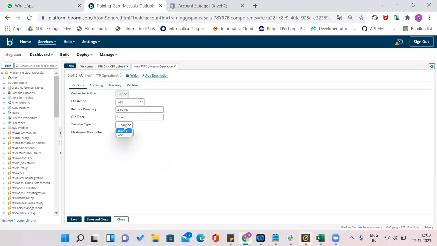Binary is nothing but we are going to read the file in binary mode, as we have ASCII and binary, right? I'm going to read the file in binary mode. Maximum files to read is 0. Zero means any number of files; we don't have any restrictions.